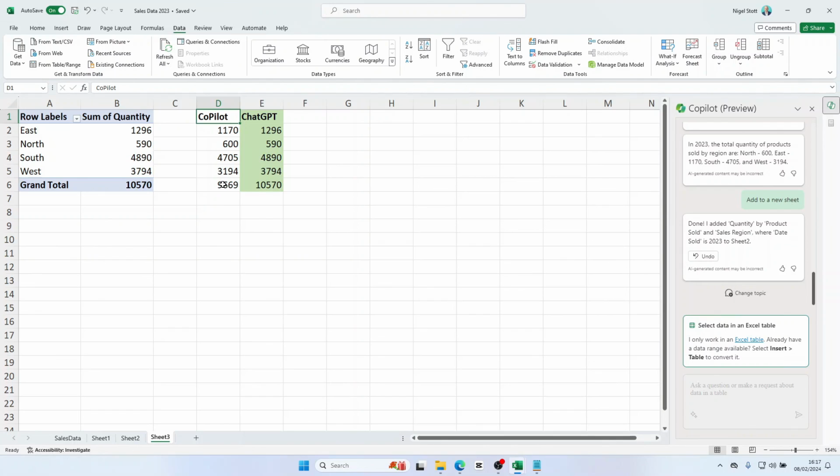Without a shadow of a doubt, ChatGPT for me is the clear winner here. I think Copilot's got a lot of promise, but ultimately, if the data it is pulling through is inaccurate, if it's struggling with the kind of natural language queries that ChatGPT finds easy on a day-to-day basis, then I know which tool I'm going to be using for Excel analysis, certainly for the time being, until we see some improvements with Copilot.